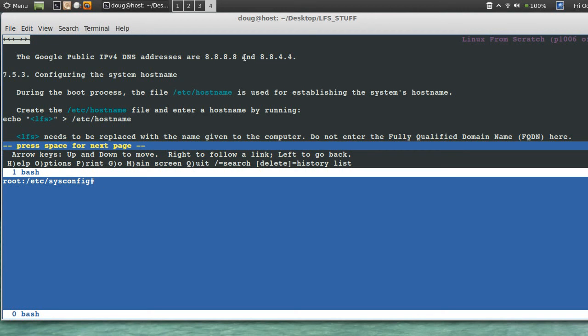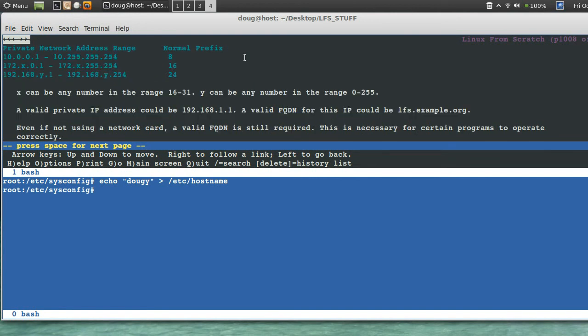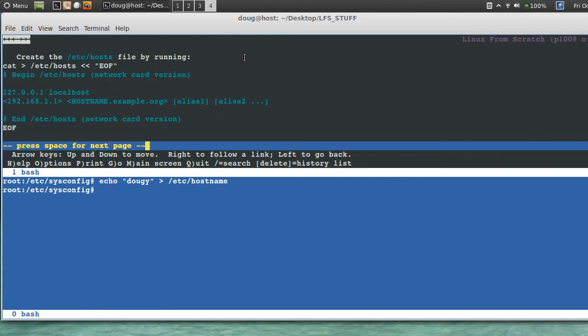Create the /etc/hostname. I'm going to echo in here my hostname. What do I want it to be? Dougie into /etc/hostname. Okay. This will show up as when you log in, who you want to log in as, or not who you want to log in as, but you log in. /etc/hostname.